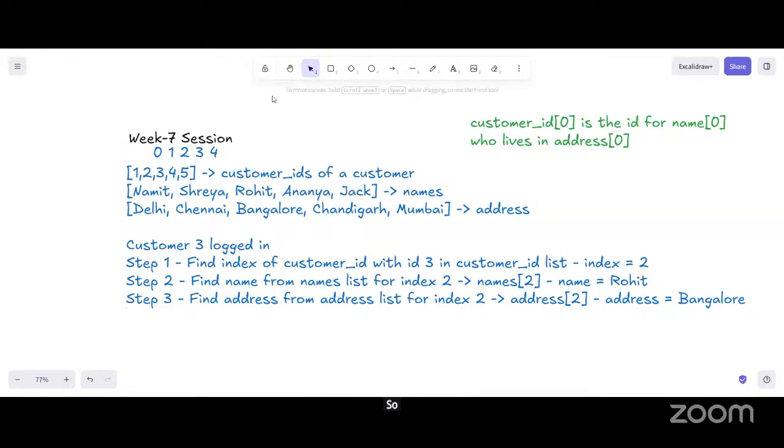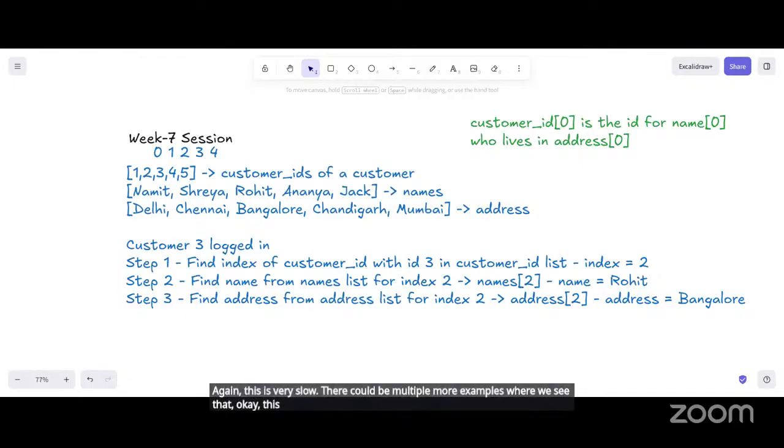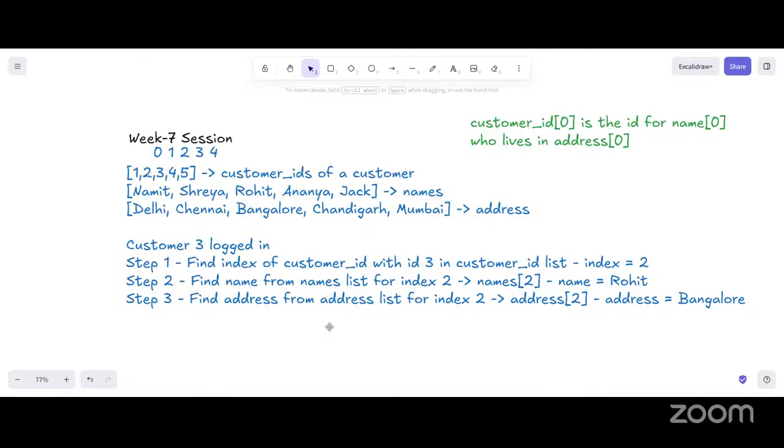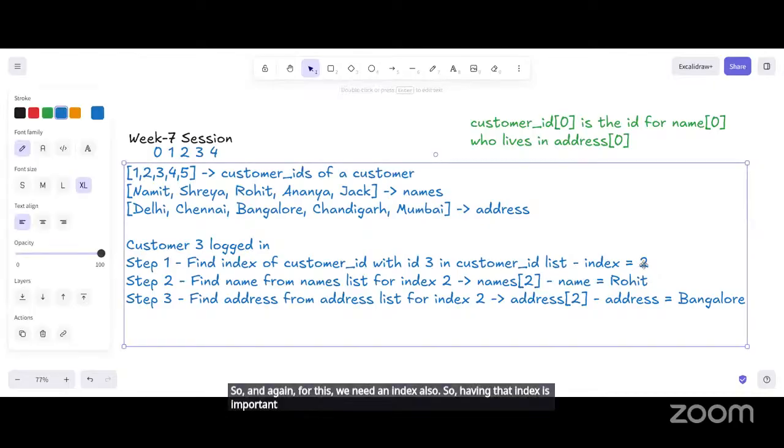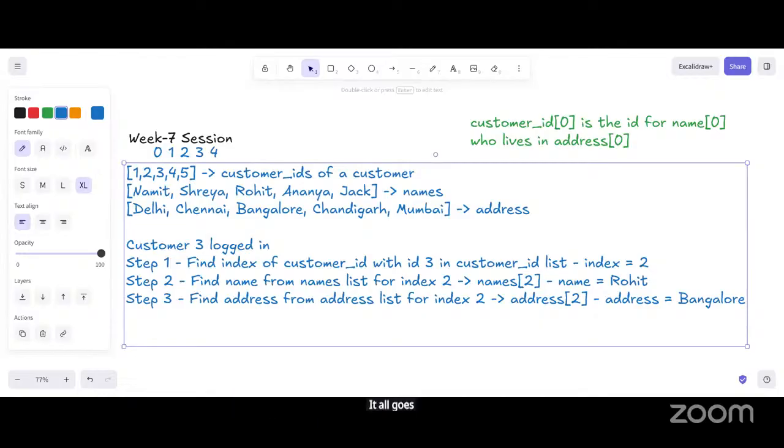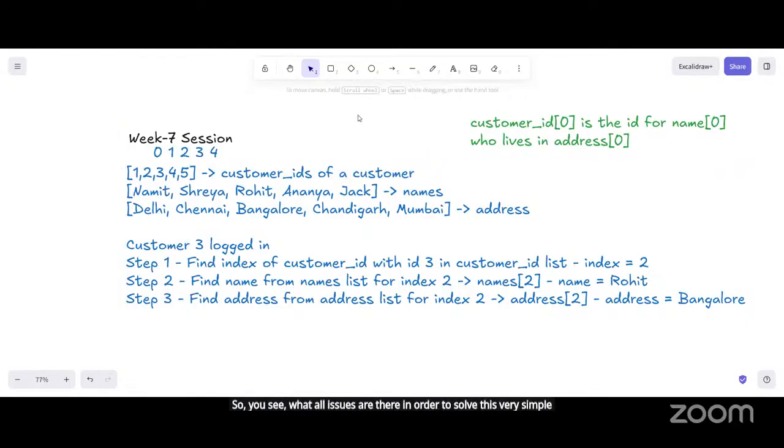So that is one issue. Again, this is very slow. There could be multiple more examples where we see this is an issue. For this, we need an index also, so having that index is important. Let's say one person deleted their account, all the indexes change. Similarly, we have to find that out and delete it from each and every one of the lists. If we miss even one list, the order goes, everything goes. So you see what all issues there are in order to solve this very simple problem with lists.